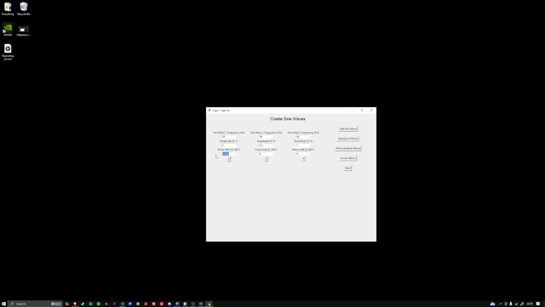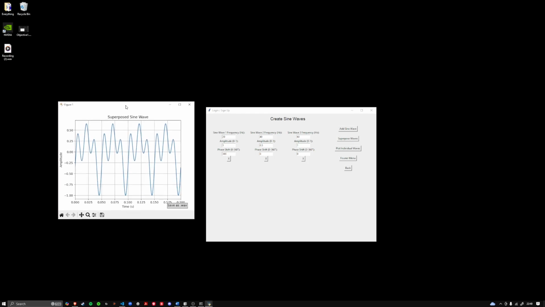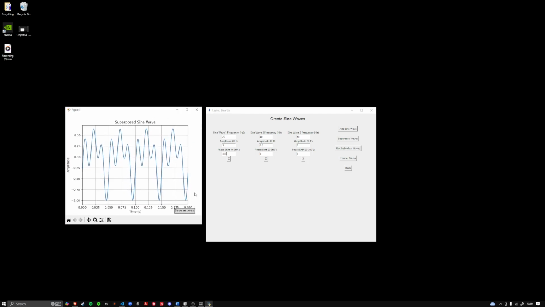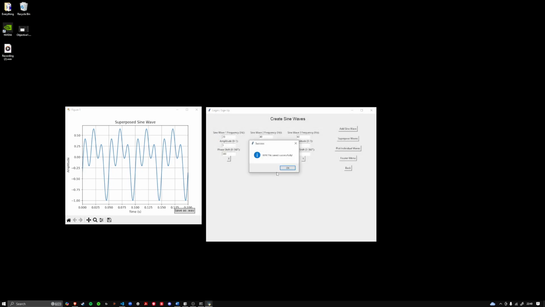As you can see, this will only work if all values are valid at once. Attempting to superpose waves now, we get a superposition of the waves plotted out in front of us. We can also save it as a .wav file, naming it test file and saving it to my desktop. The WAV file is saved successfully and it is now here on my desktop. We'll come back to that later.